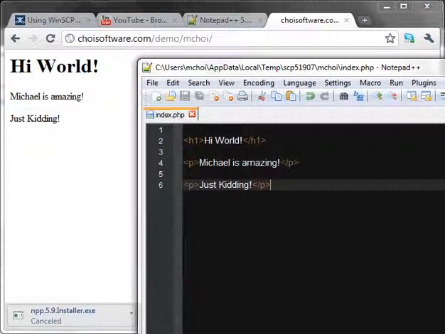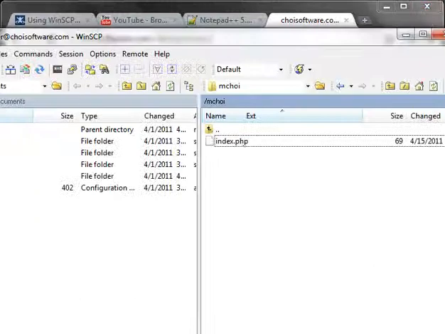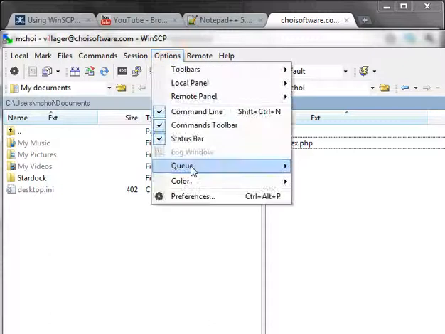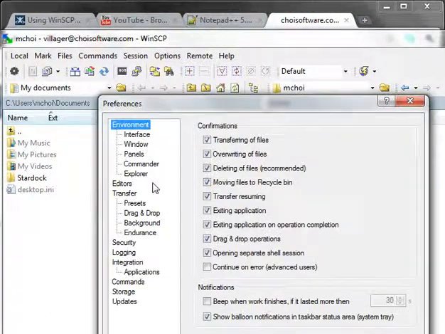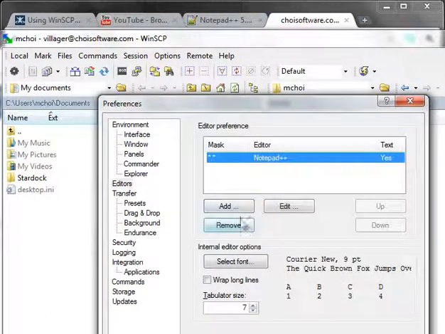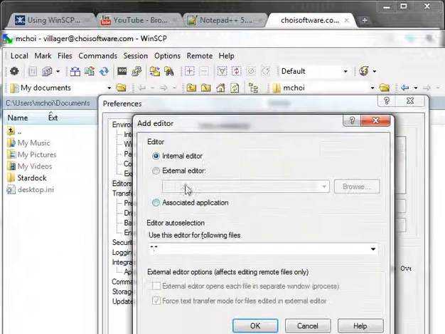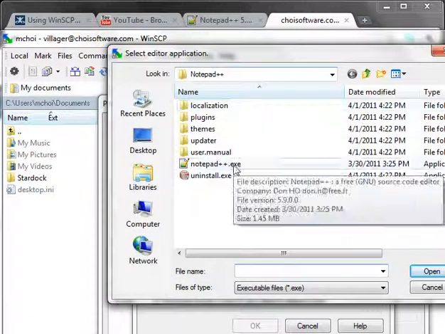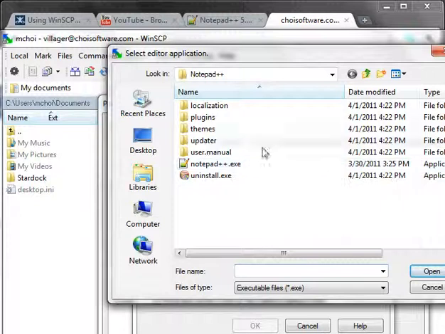Again, WinSCP just allows you to create files and folders and edit them. What you need to do is go to Options, Preferences, under Editor, delete everything, and then click on Add, click on External Editor, and go to the Notepad++ folder, and make sure you double check that you click on that.